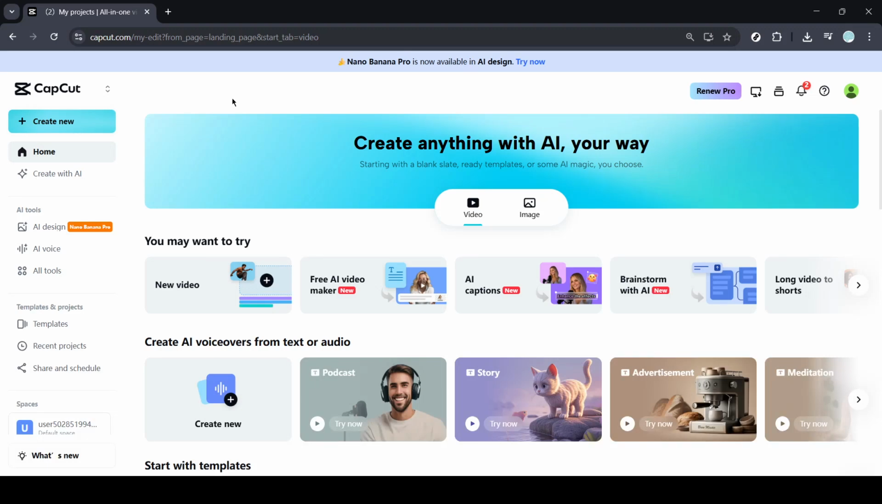In today's video, I'm going to teach you how to use templates in CapCut. Let's jump right in. First, open CapCut, either in your web browser or through the mobile or desktop app. The interface is similar across platforms, so use whatever's most convenient for you.